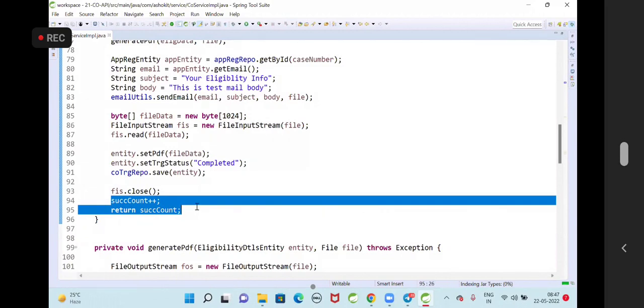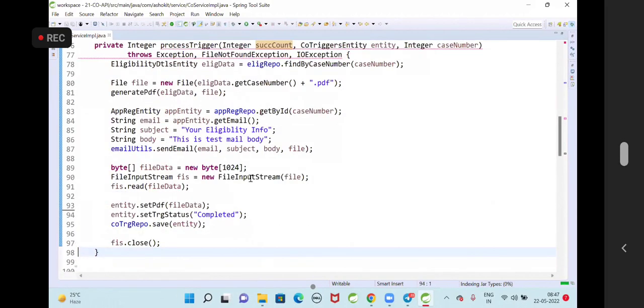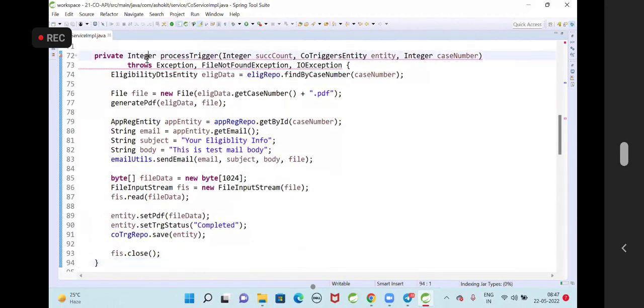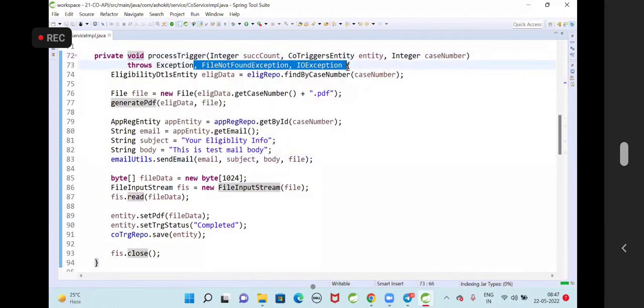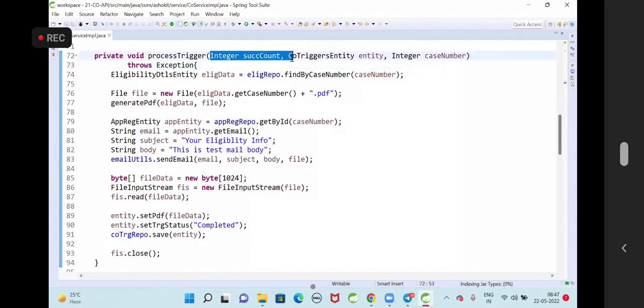Let me remove this. Let me take it as void. I am going to throw one single exception, that is called Exception. Integer success count is also not required. We are passing the trigger entity and case number. Now we can take the case number from the entity itself.